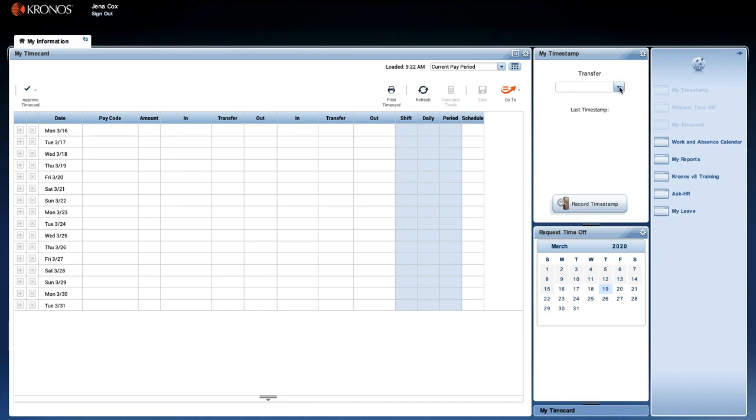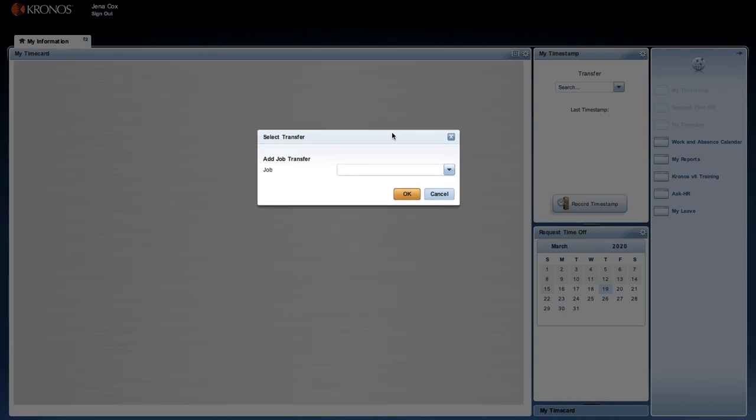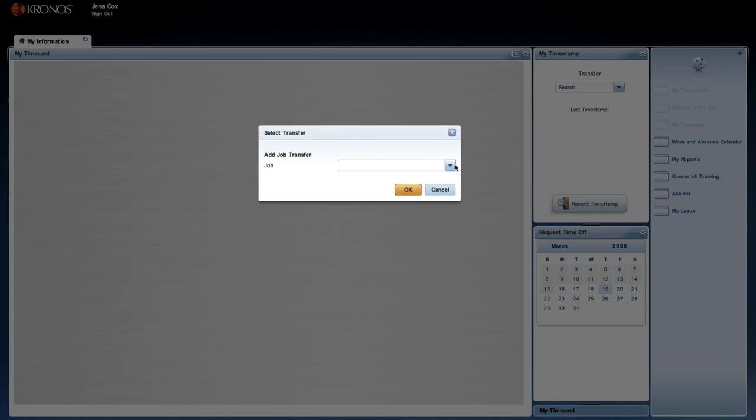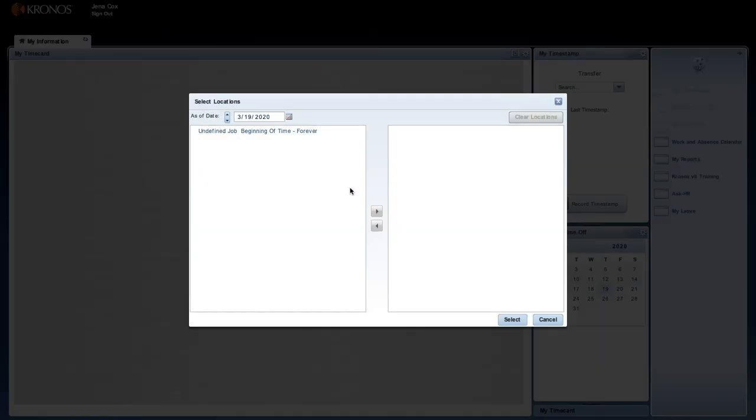going to need to come over here and hit the drop down menu. Notice where it's blue and highlighted. I've already done this, so I already have my transfer line there. But if you've never done this, all that you're going to see is search. So you'll hit search. Where it says add job transfer, you'll hit the drop down arrow, select locations, click this.